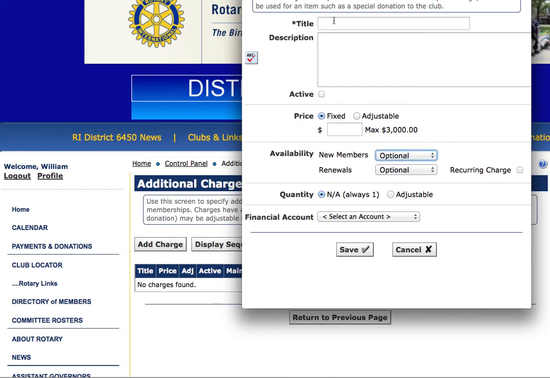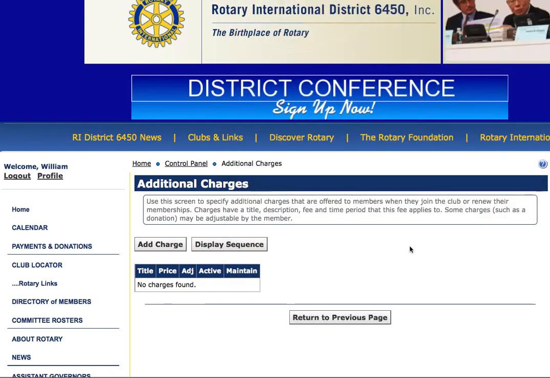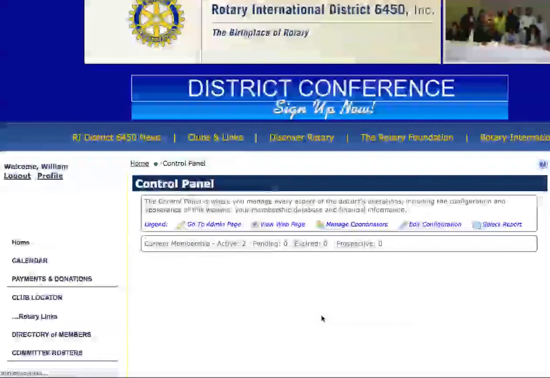So this could be if you had a charge for your membership for quarterly or for semi-annual, this is where that would go. You'd want to make it active, and it's most likely a fixed price. Then it's going to apply to both, and it may be a recurring charge. Quantity would be adjustable, and then financial account, which one does it go to? So consider that as you play with it, and you'll see what's important. Most clubs don't have but 2 or 3 charges.